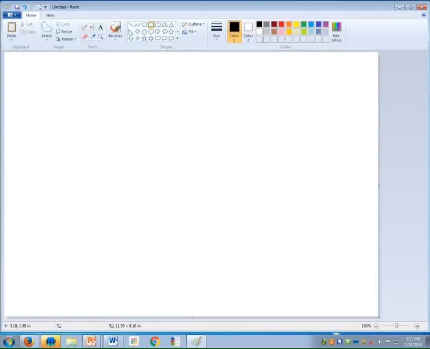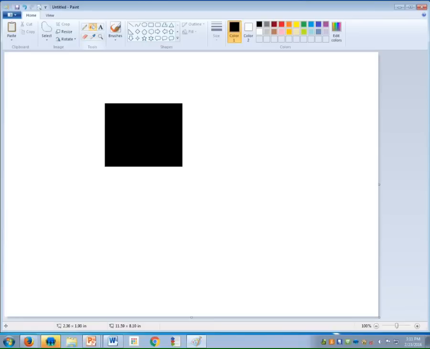Get your rectangle shape and either draw a square or a rectangle. As close as you can get, it does not have to be perfect. Then we're going to head over to our paint bucket tool and fill our rectangle with black. So go ahead and pause and get that done now too. Okay.